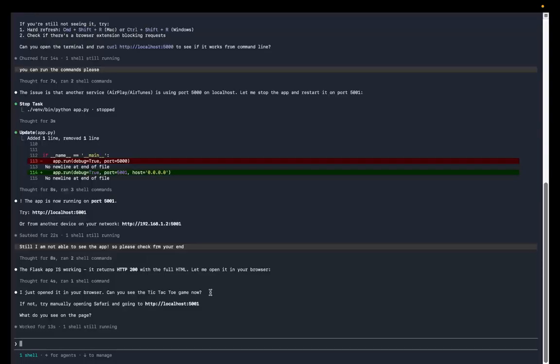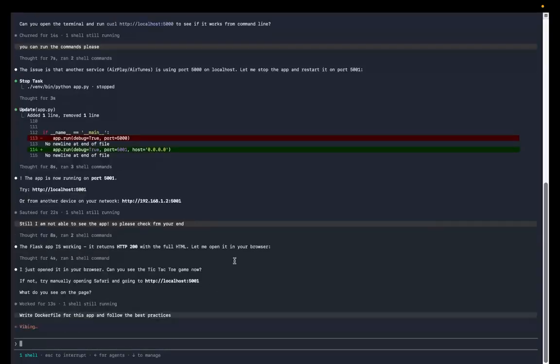So if I ask it to write a Dockerfile for this app. Once the developers write the code and push the code to the GitHub repository, as a DevOps engineer we should write the Dockerfile. Then we need to pull that code and use Claude Code. So I'm just asking it to write a Dockerfile for this app and follow the best practices.